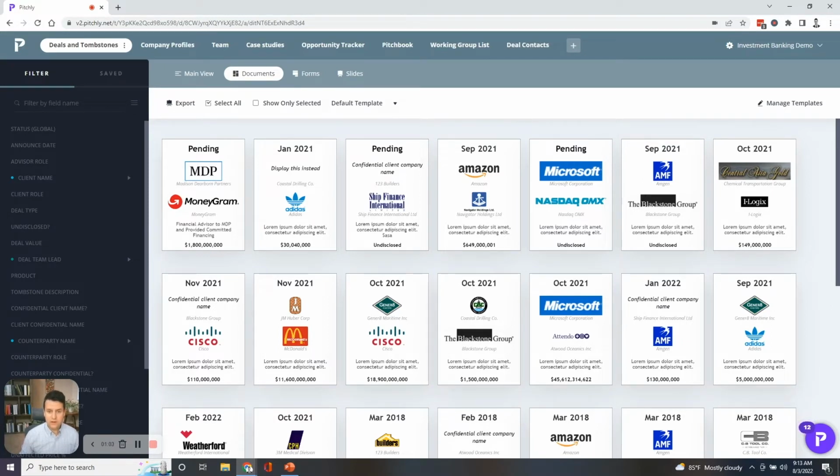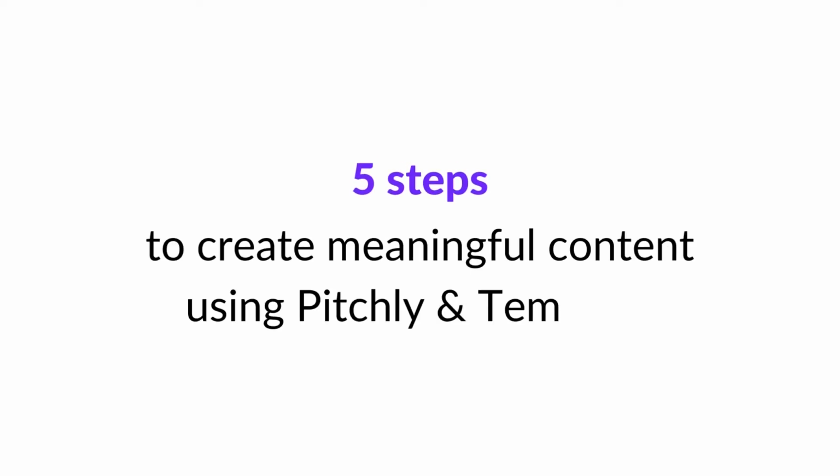Pitchly takes your data and inserts it into custom templates which can be created for any repetitive information heavy content. I'm going to show an example of how investment banking style tombstones, bios, and case studies work today. However, we also work with law firms, accounting firms, and many other professional service organizations and repetitive content types. Here are the 5 steps to create meaningful content using Pitchly with Templify.